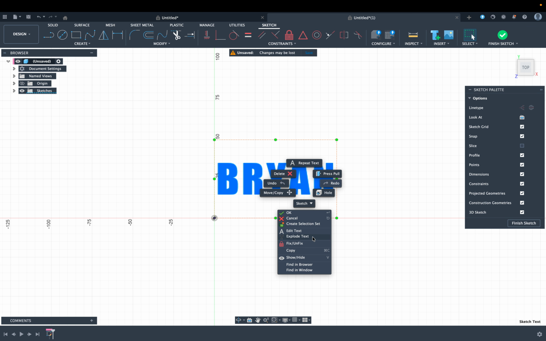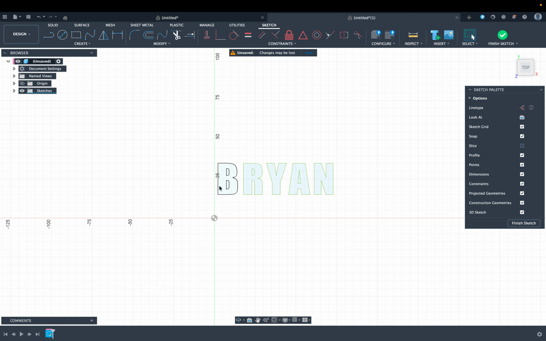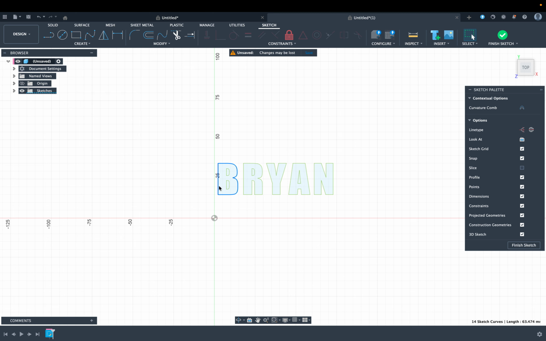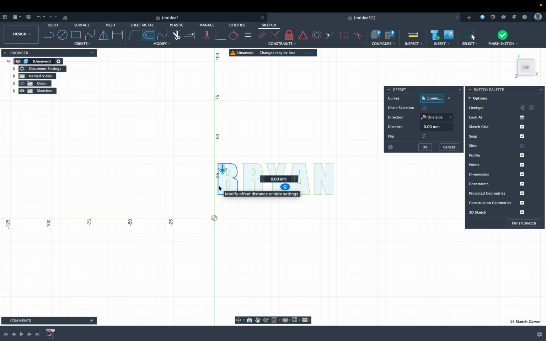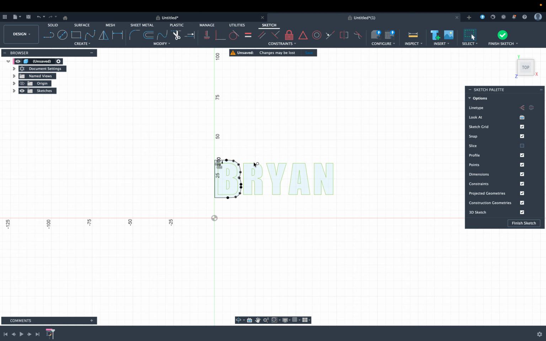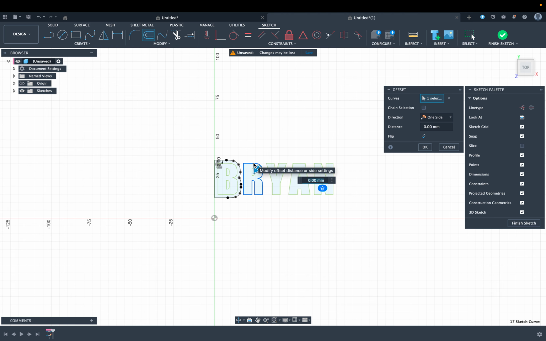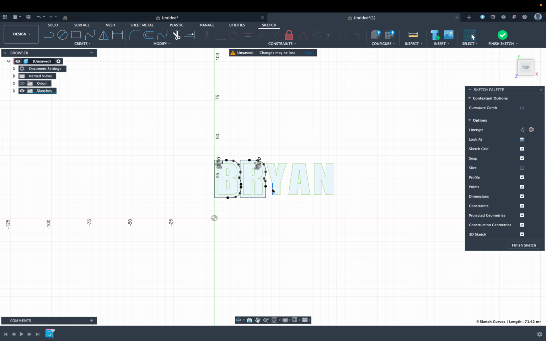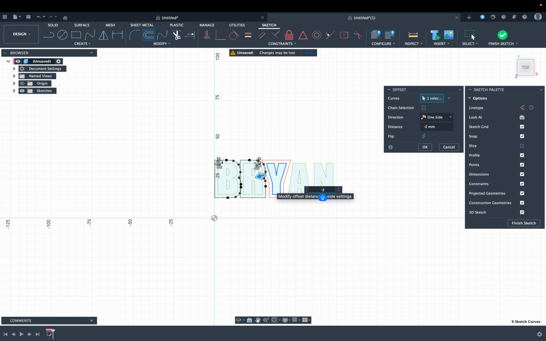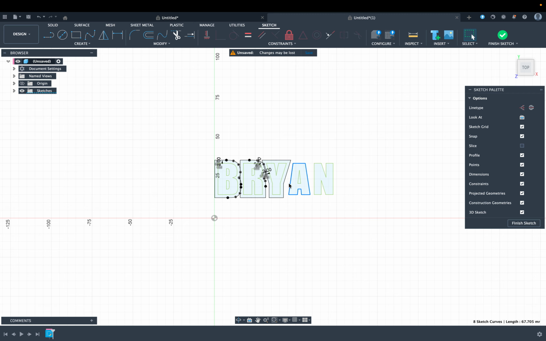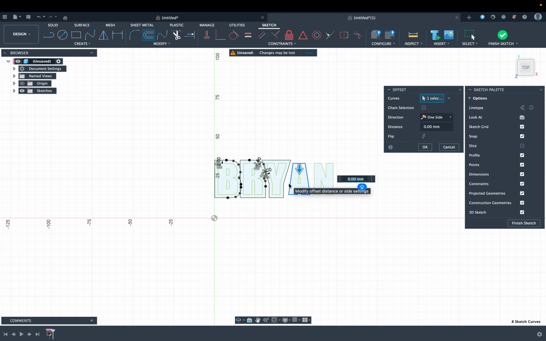You right click and explode text. And then you'll double click each letter and hit O for offset. Now, depending on what direction this arrow is facing, if it's facing inwards, then you'll have to do a -2 and then hit enter, and then do it again for all the other ones. So double click, offset, -2. These arrows will all face inward, but sometimes they will face outward, and then instead of -2, just do regular 2.